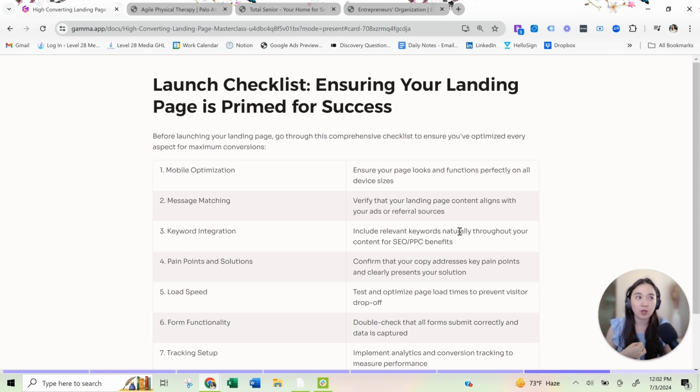Page load speed. Please use the Google PageSpeed Insights tool that will tell you how fast your page is loading, and make sure that it's not taking too long to load your page, or else you're going to get a huge bounce rate and many visitors are going to drop off.